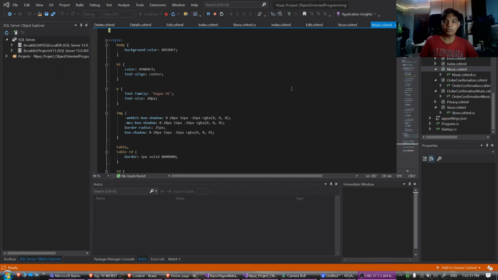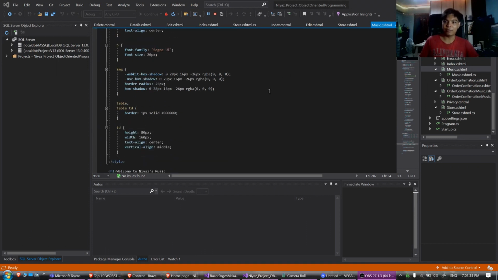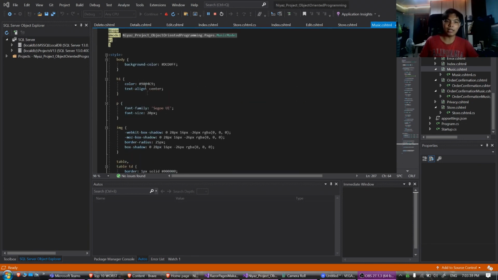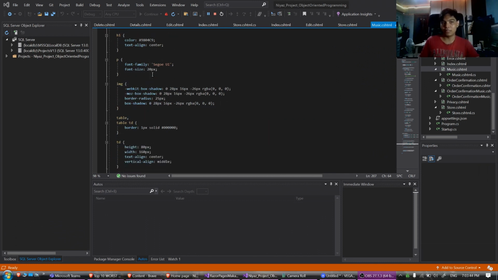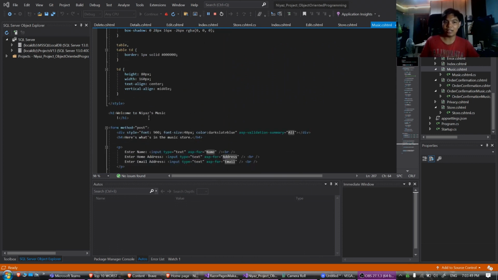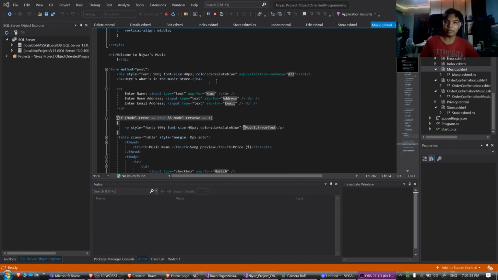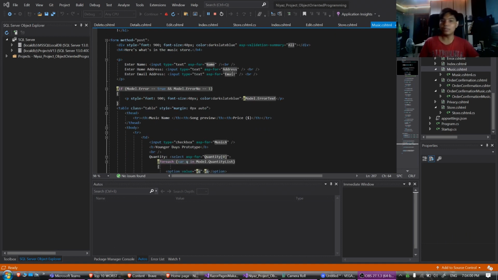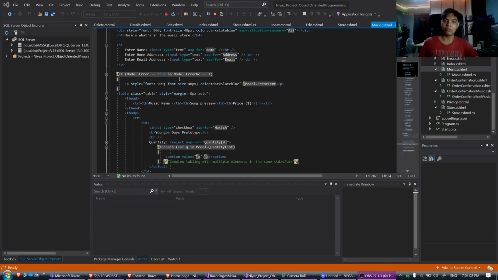So let us go through the music part of the HTML, the programming. As always, it's always this. I like to keep it with a style. So here is the background, and it changes some stylings and all that. So yes, welcome to Nia's Music. Then we can do this validation, and then the name, the address, the email, and then we can choose the model error. We choose that one first.